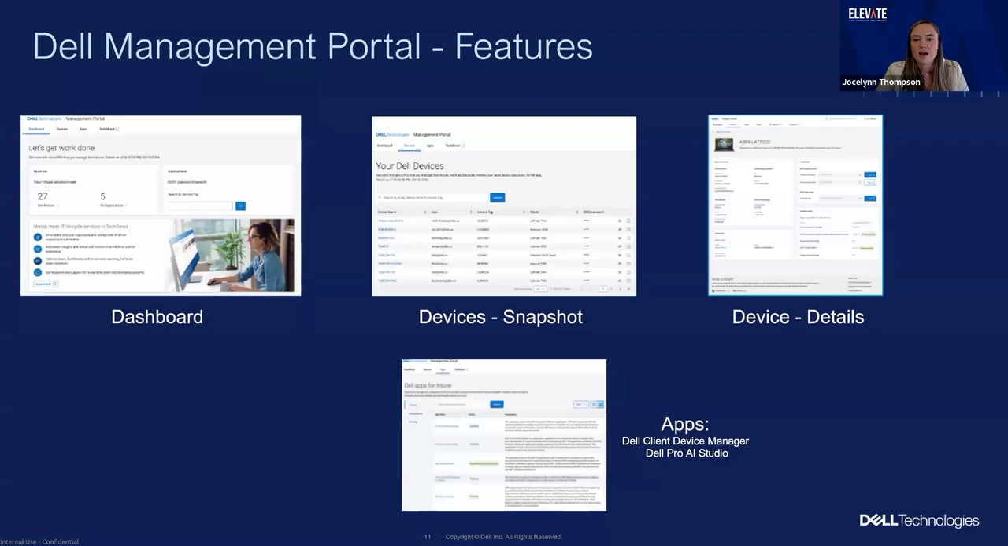And then as you click down into the individual device details pages, you'll find additional information like previous BIOS passwords, BitLocker recovery keys, and what Dell applications are installed on that particular device. So from there, you can jump over to the apps area of the management portal, where you can browse and quickly deploy Dell Enterprise apps directly into Intune with one click of a button.